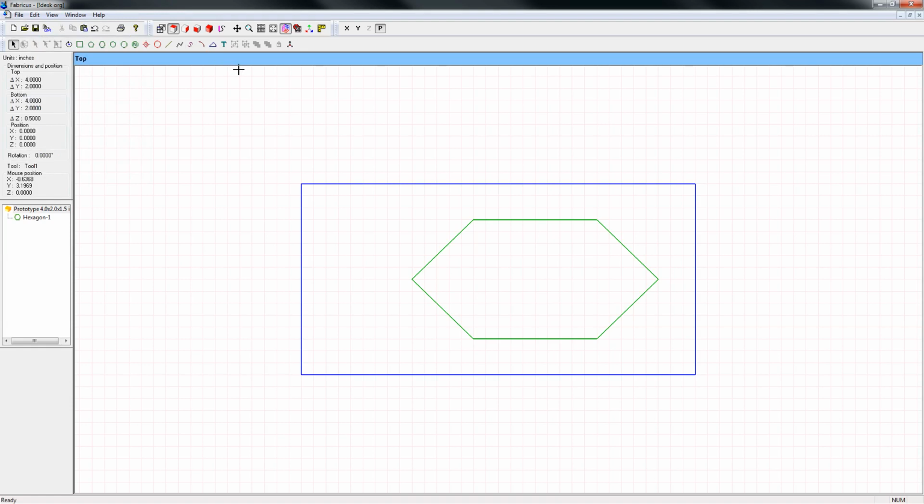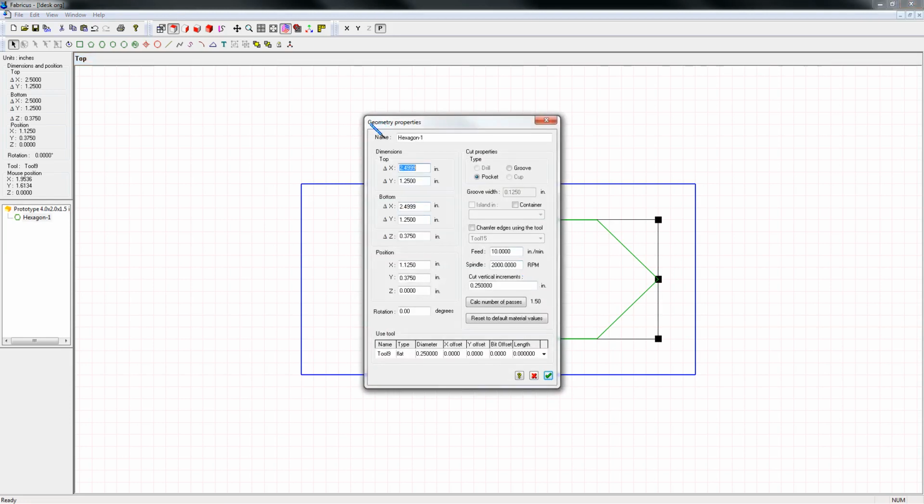So the next step is we're going to go to the hexagon shape and we're going to modify that. We need to change the size and the location. So we're going to double click that. It's going to come up with the geometry properties box. That box will allow us to go in and change the size of the shape: the top of the shape, the bottom of the shape, and then where it's located. In your binder, it's going to tell you what the value should be in each of these boxes, and there's a small graphic that shows you what those shapes should be.